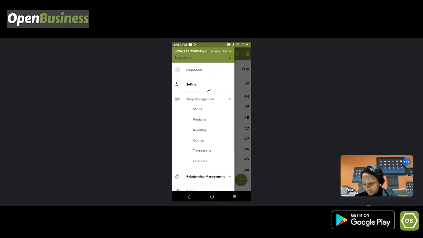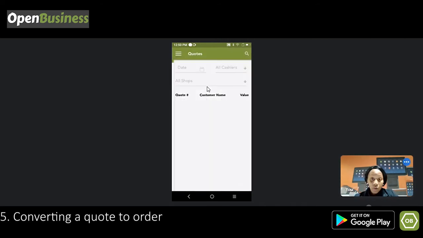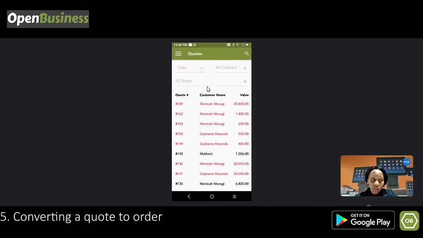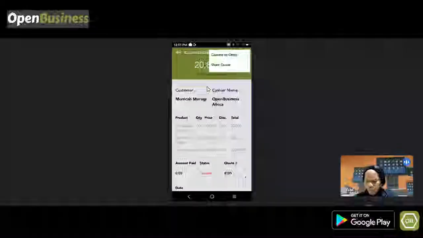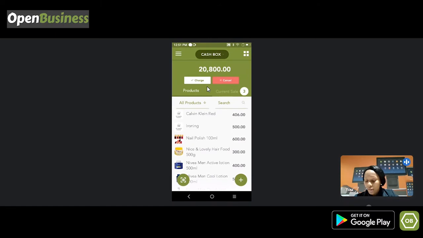Then I'll go on ahead to quotes. Remember we had done a quote before, so for that specific quote, you can click on the three dots to convert to order. So this is where you will receive the charge. If you have already done a quote, there's no need to go ahead and redo the sale again.